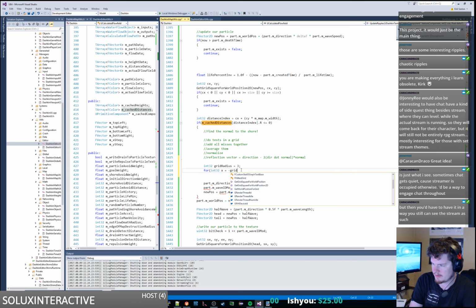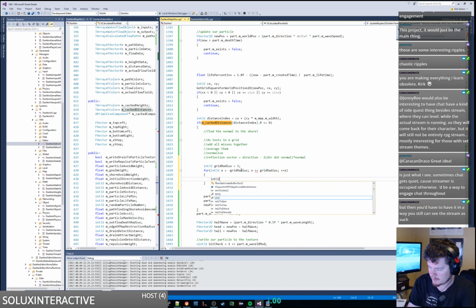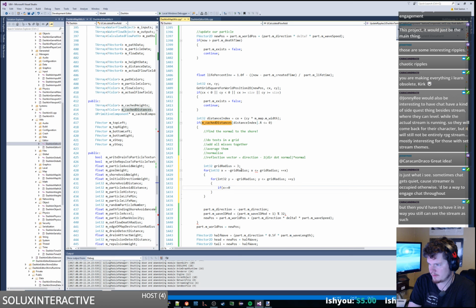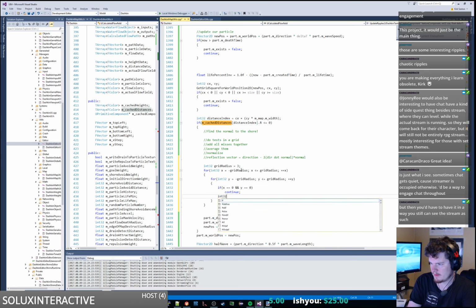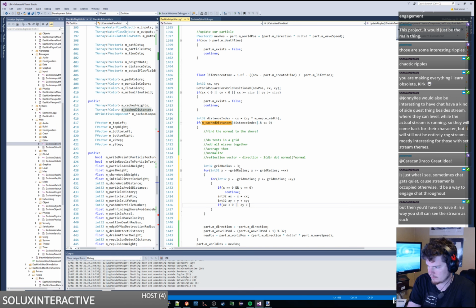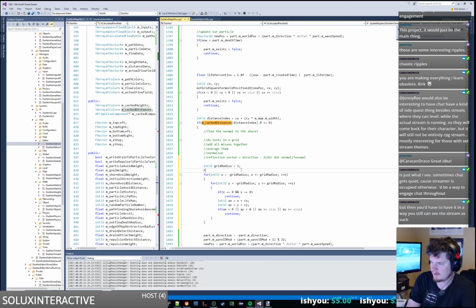X equals negative grid radius. X is less than or equal to grid radius. Plus plus X. int32 Y equals negative grid radius. Y is less than or equal to grid radius. Plus plus Y. If X equals 0 and Y equals 0, continue. Then int32 AX equals X plus CX, and int32 AY equals Y plus CY. If AX is less than 0, or AY is less than 0, AX is greater than or equal to size, or AY is greater than or equal to size, continue.